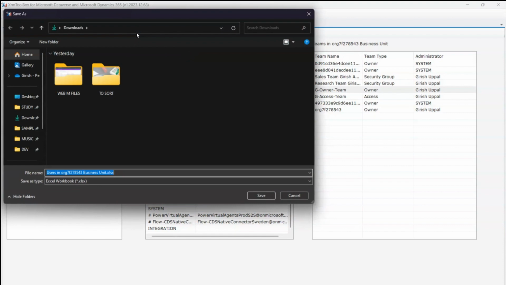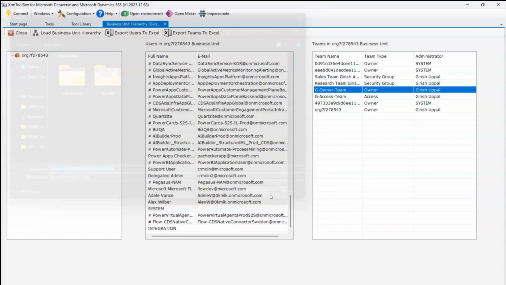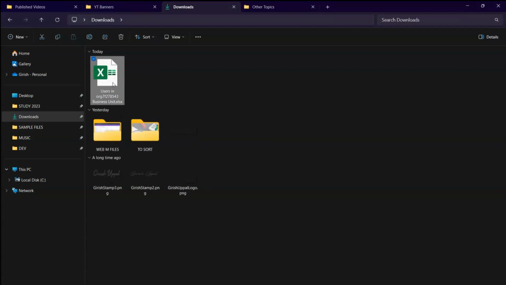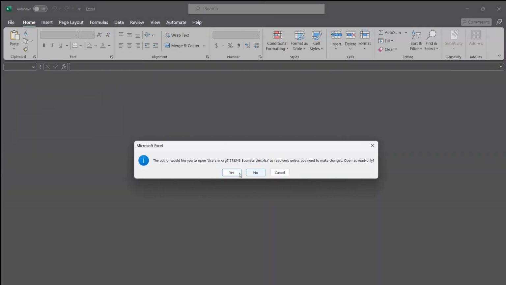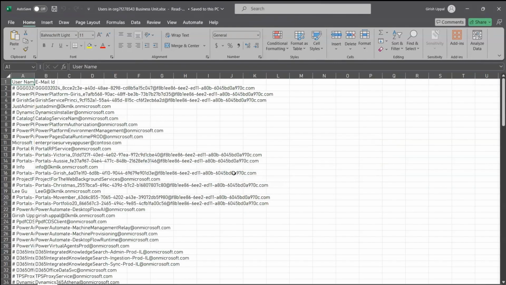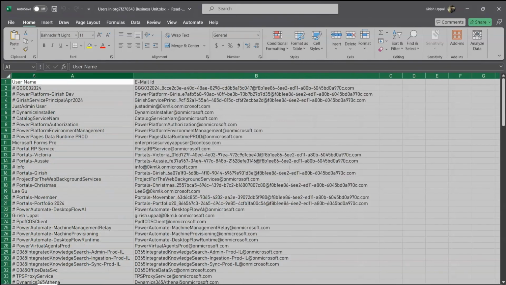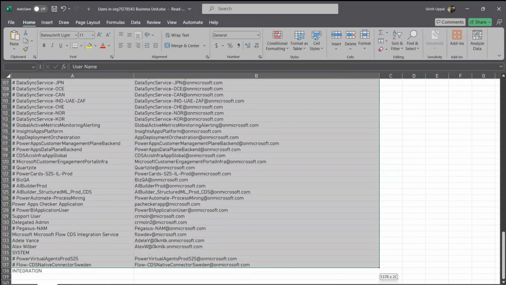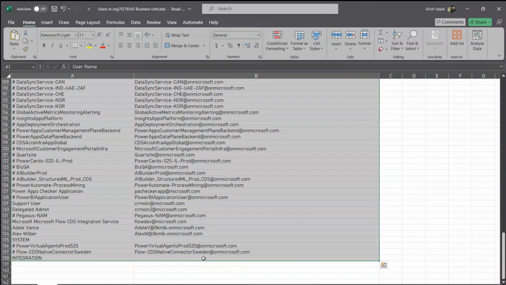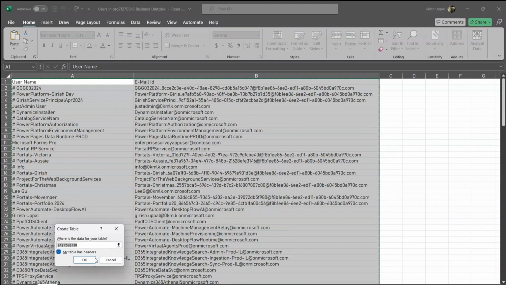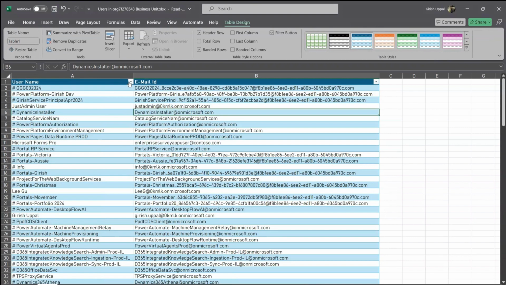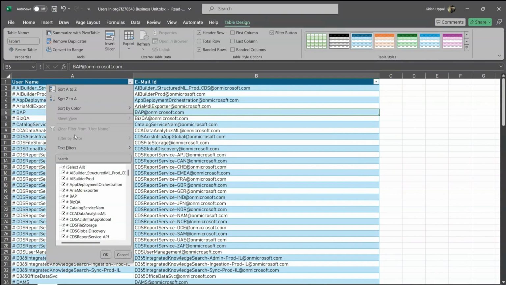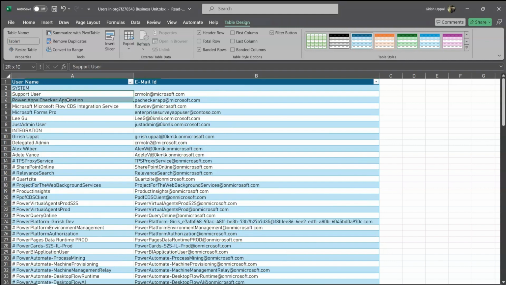I'll click on export users to Excel, click on save. Then I'll go there and open the Excel file. As you see over here, it has exported the user and the email address. From here, what you can do is make this a table. So let me create it as a table. And now I can sort this on the basis of my requirement. If I just say A to Z or Z to A, then I can see all the users sorted.